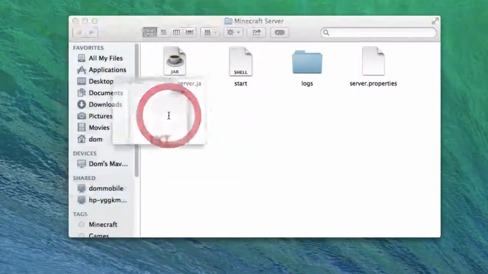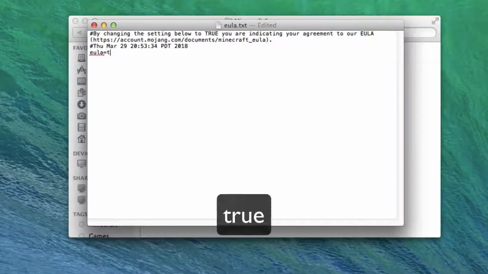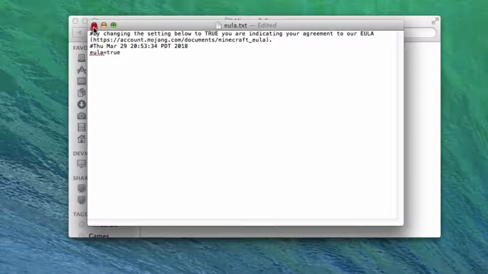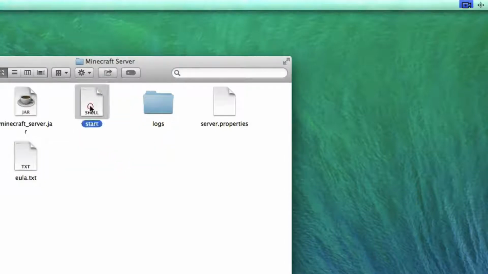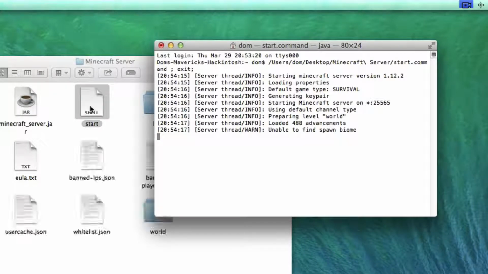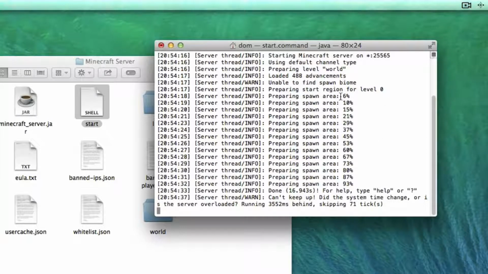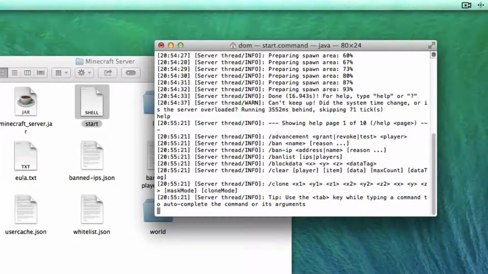So double click on your EULA text, highlight false, and just type true. Now double click on your start.command file. And it'll start to load in your world. Once your Minecraft server has created the world files, as you can see, and the server is open, you are pretty much good to go. To stop the server, just type stop and hit enter, or if you need other commands such as TP or whatever, you can just type help and it'll give you more information.